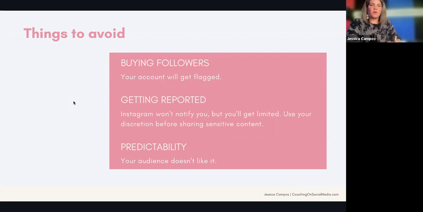Avoid getting reported. Those of you in the health space, sometimes I see people posting content that you want to be educational, you want to show people how things are, and don't be so graphic, because when you do that, people just remove your content from their feed and then they mute you. When that happens, your account gets reported and it doesn't help you at all.